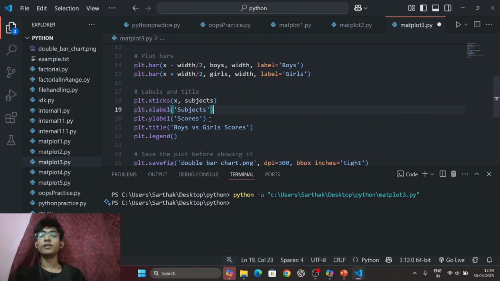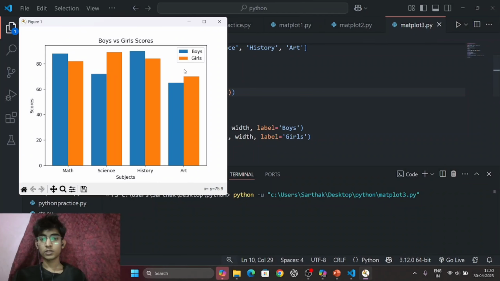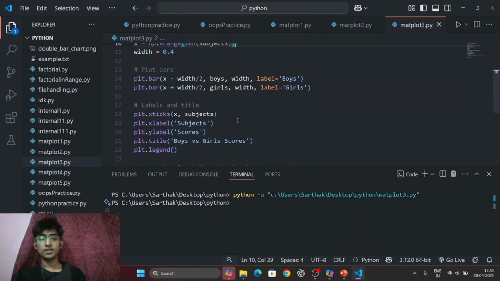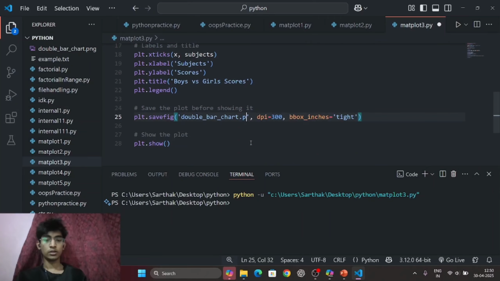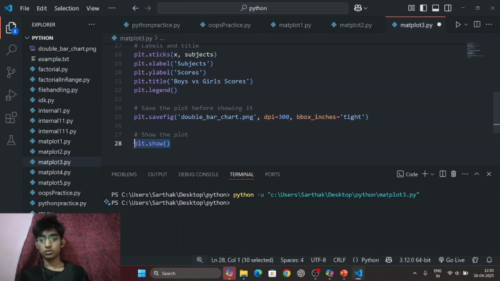We have given the x label, the y label, the title, and the legend. So what is legend? See, the legend shows that the blue bar is representing boys and the orange bar is representing girls, right? So it is called a legend. We can also save the graph in the form of PNG, or in PDF format as per the requirement, right? So now saving the PNG, and we can plot using the plot show function, right?